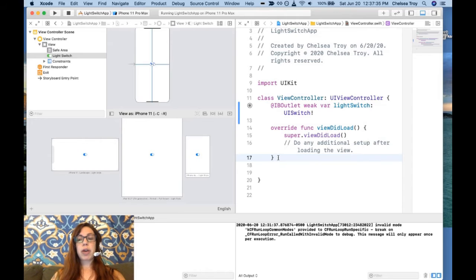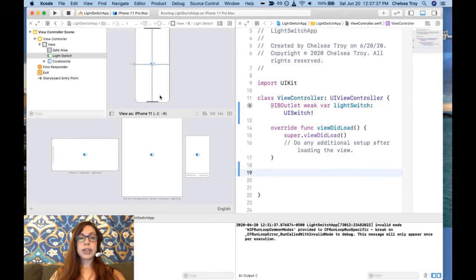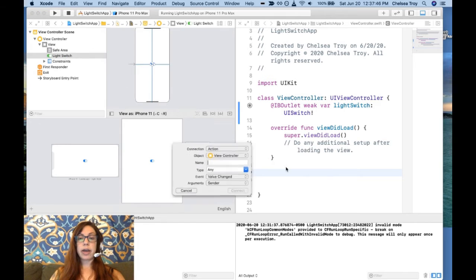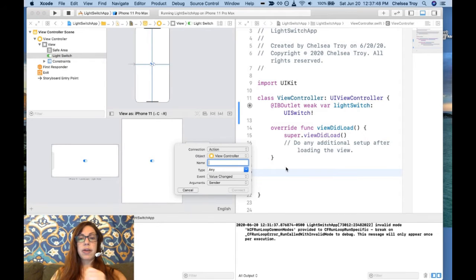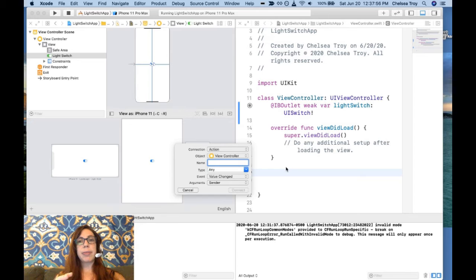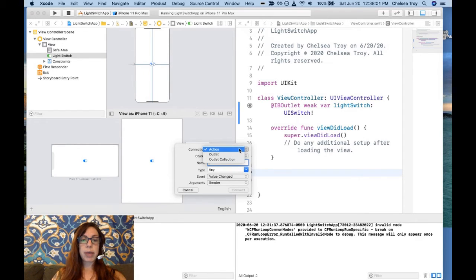We're now going to add one more connection here. And we'll do that again by selecting the light switch, holding down the control key, clicking and dragging to our code, and letting go. This time, I want to create an action connection. And the action connection is going to create a method that is called every time that this specific action occurs on screen.